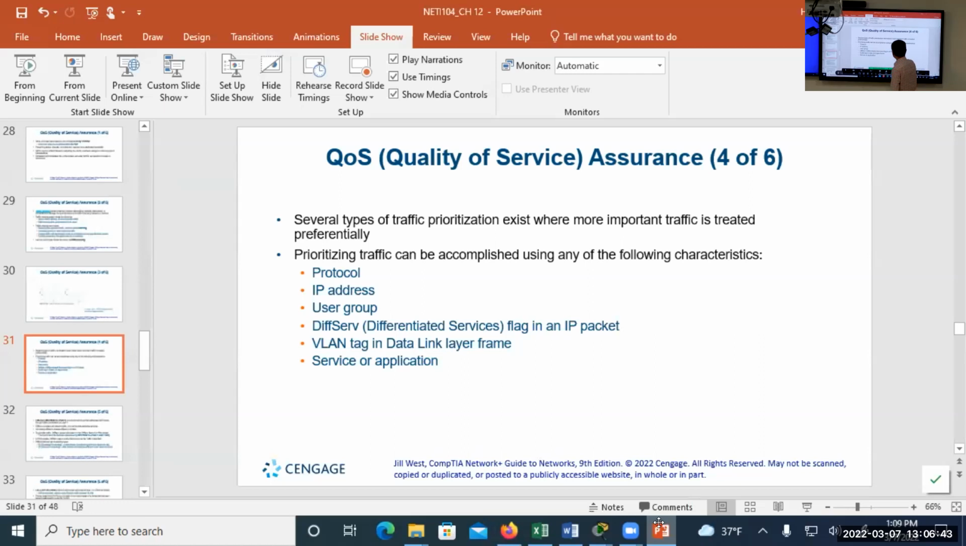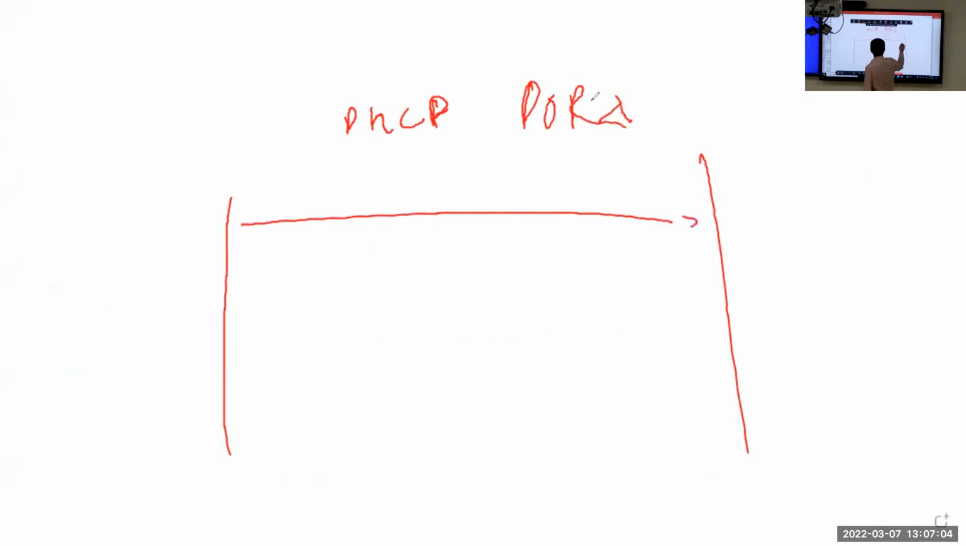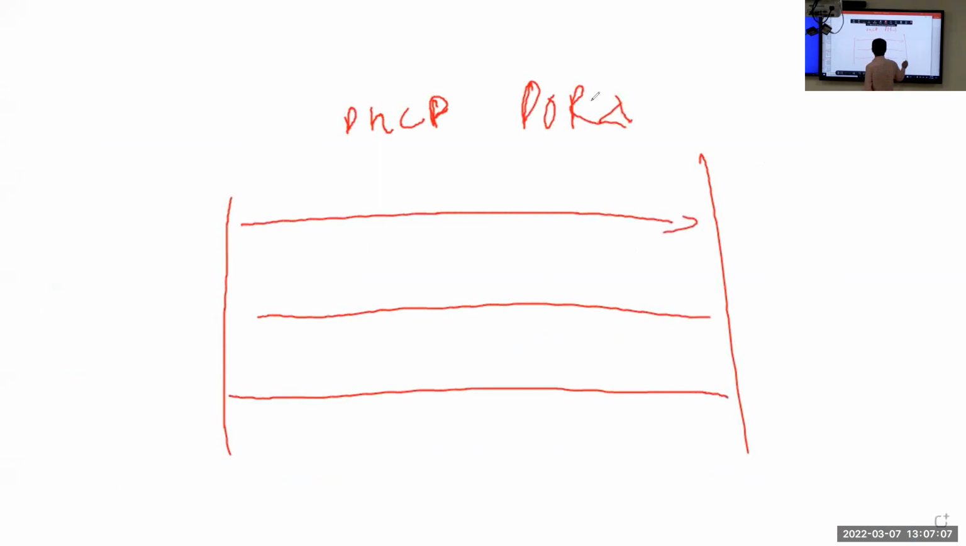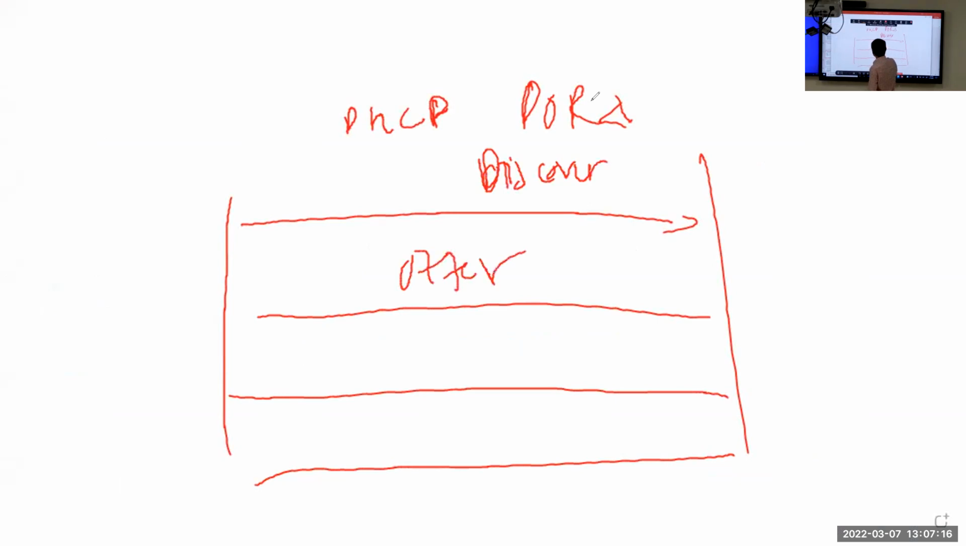So remember the process of DHCP. DHCP is the Dynamic Host Configuration Protocol. That means you get the IP address automatically. You have four processes in DHCP, called DORA. That means you have Discover, Offer, Request, and Acknowledgement. That's the process when you want to get an automatic IP address.